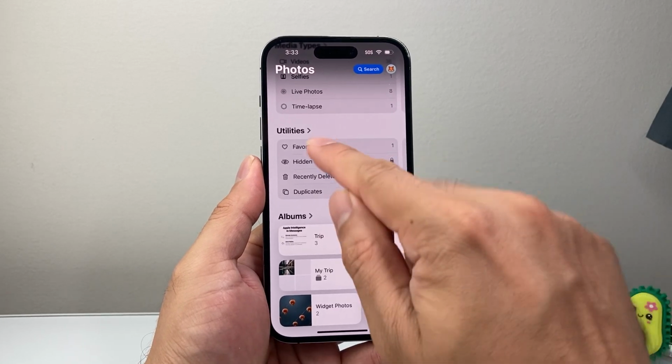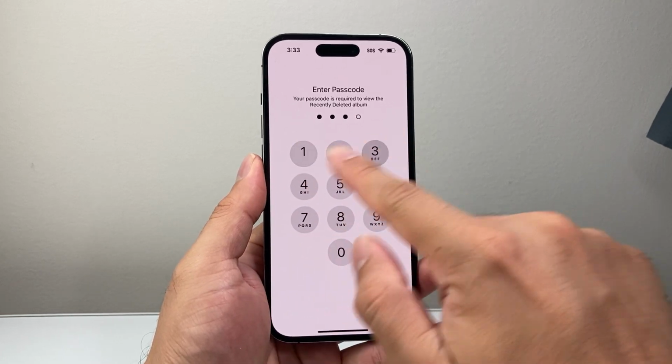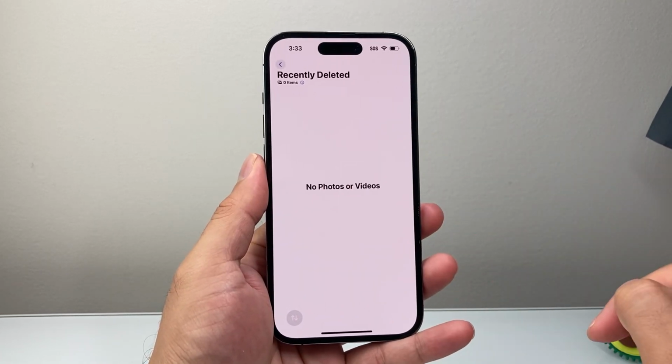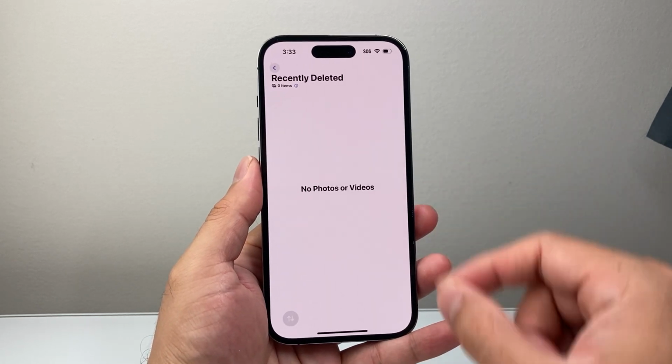And even after that, you also see Recently Deleted. You want to tap on that. Go ahead and enter your phone's passcode. See if you didn't accidentally delete the video and it's in the deleted folder, that could be there as well.